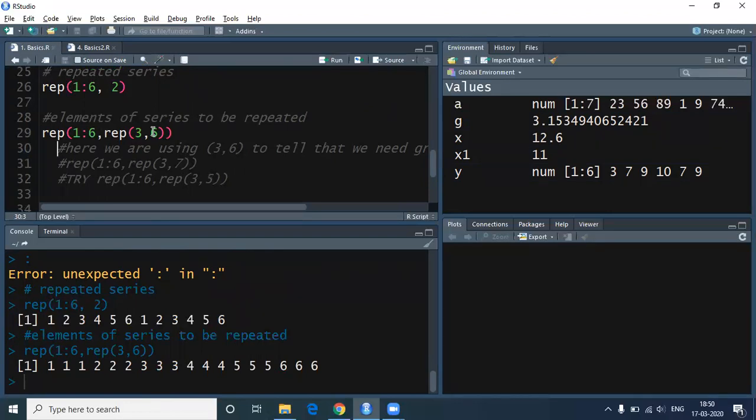Let me repeat that once again. I'm sure it's a bit of a problem to understand this in take one. So here I'm repeating a series of numbers that is from 1 to 6, and each number is repeated 3 times for all the 6 numbers. That is what it means.